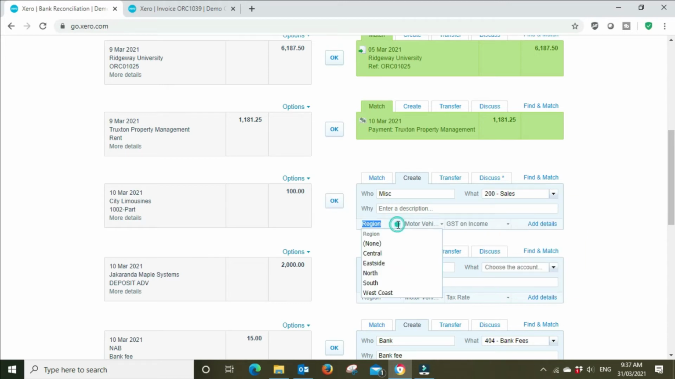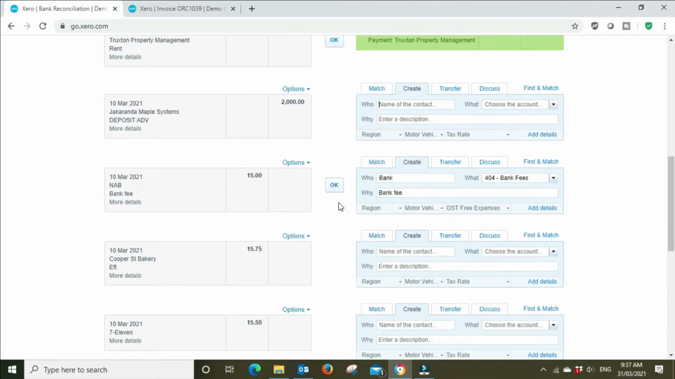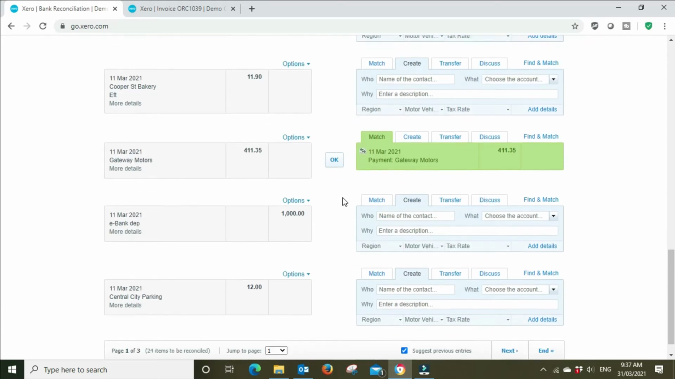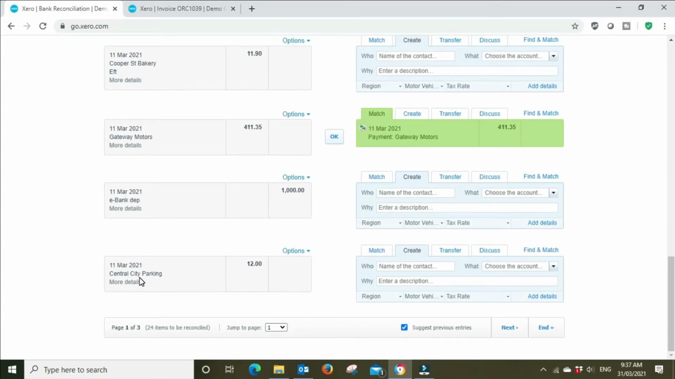And we'll just say that this is for a job in the north. Now let's have a look at a couple of these. Okay, we've got some parking here. I'm just making up the contact, the who item here, just for the sake of the example. It's not important in this case.